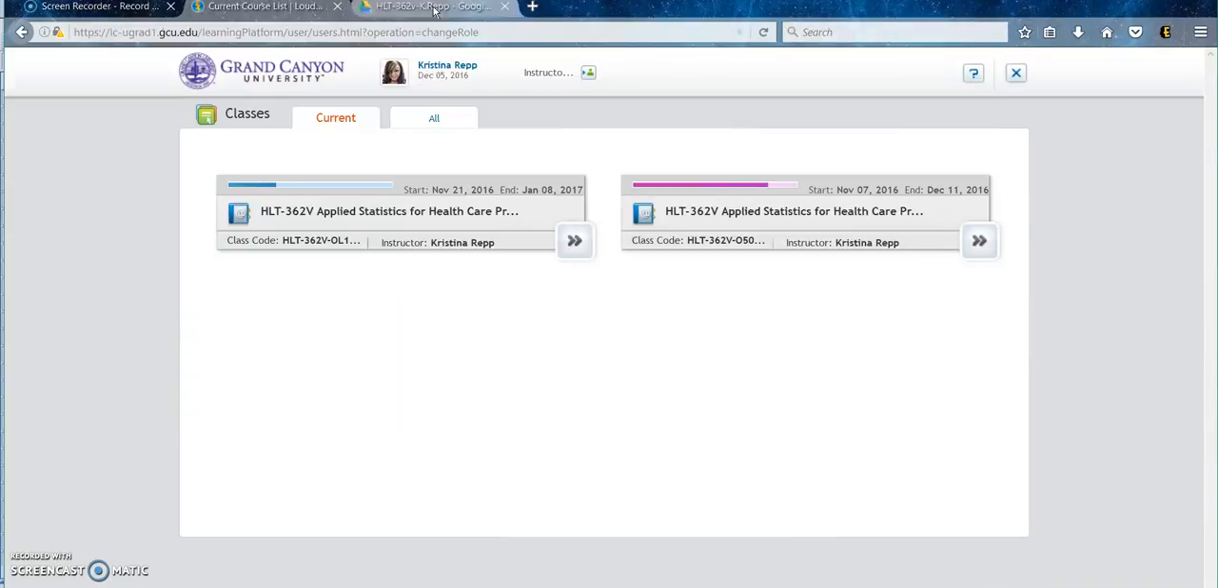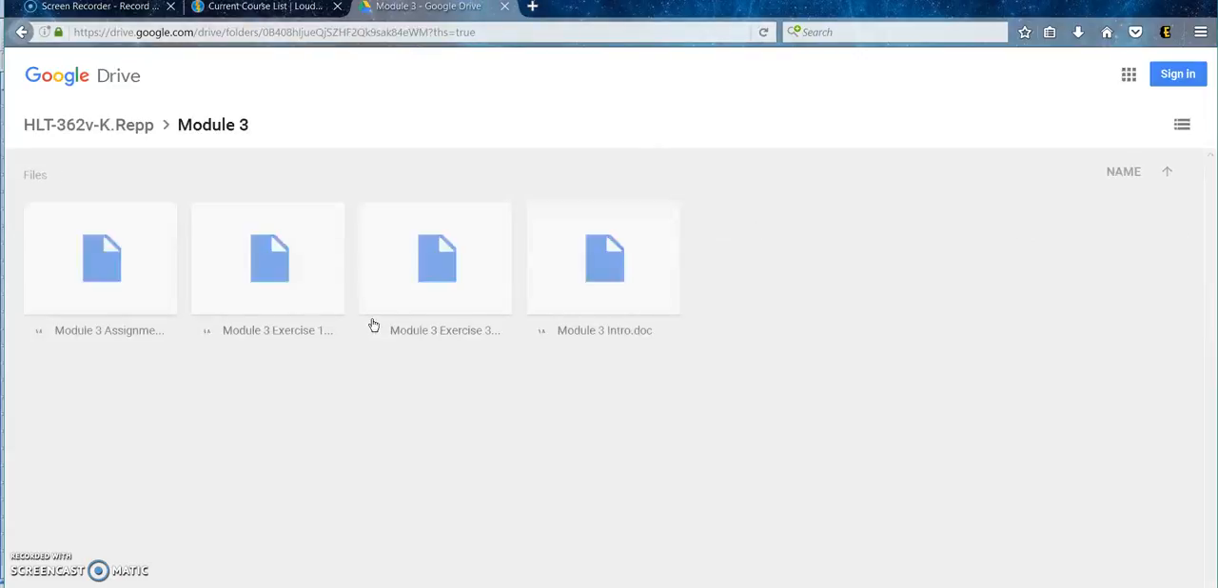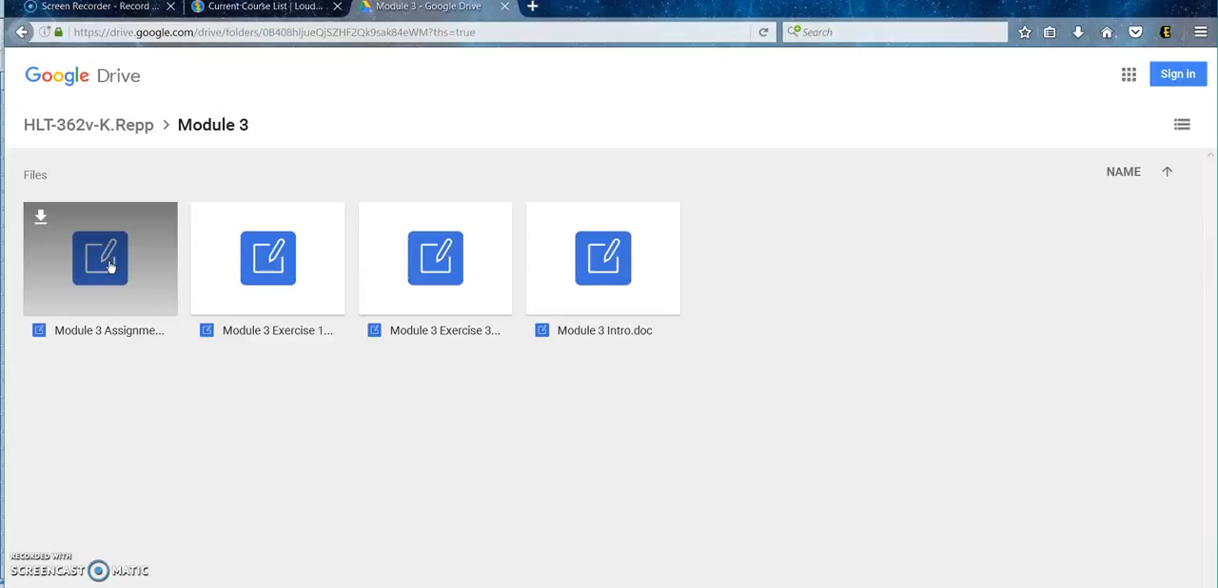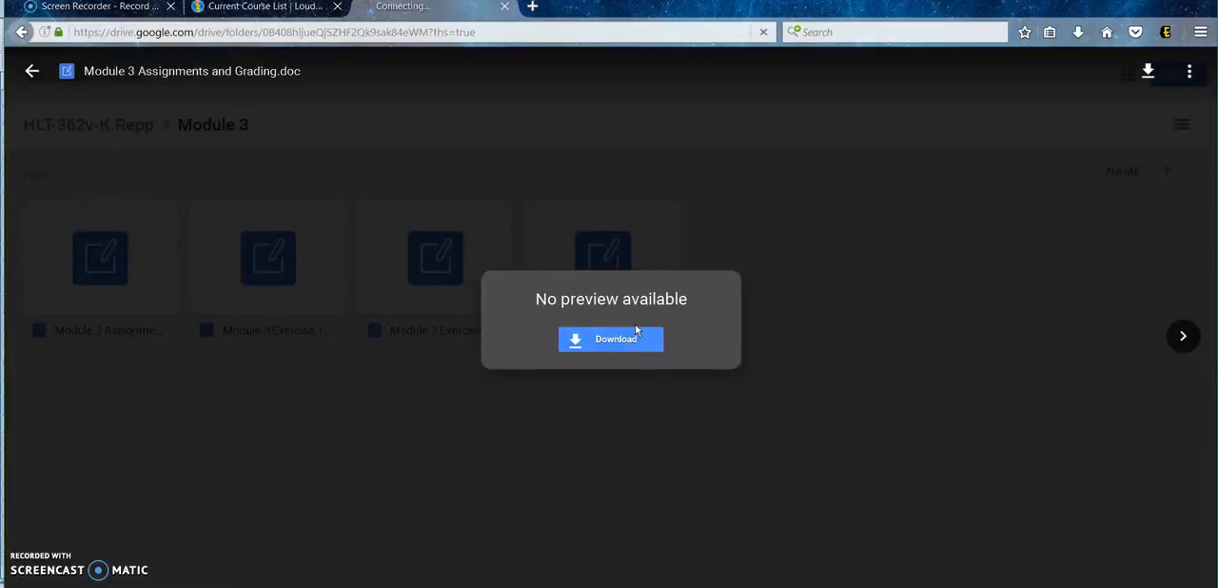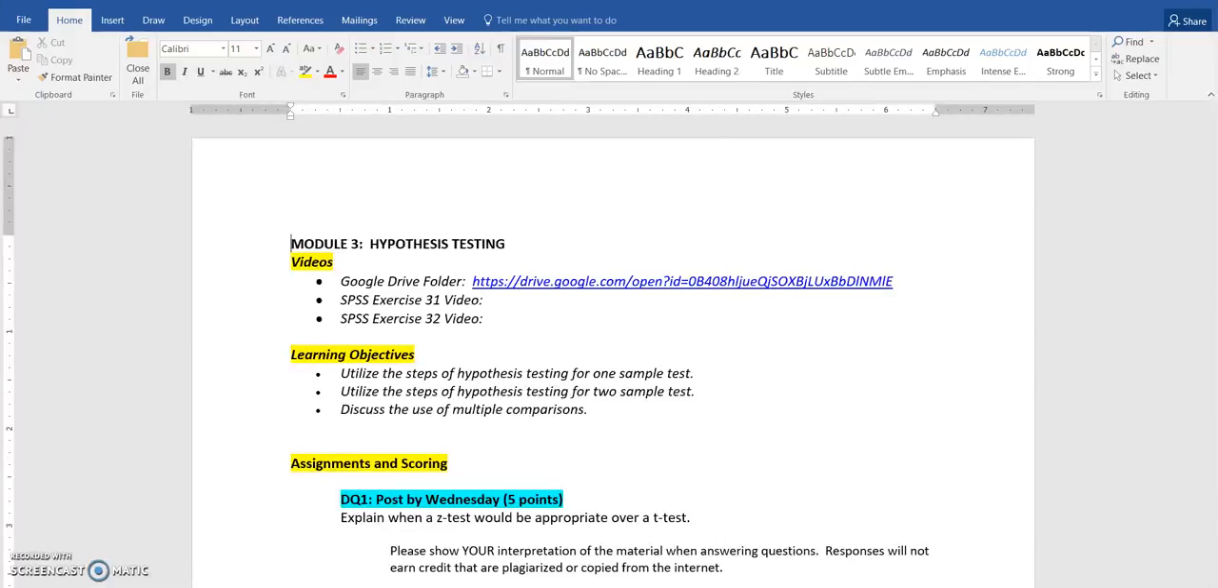I'm going to go to my Google Drive folder that I shared with you, go to week three, and open up the document titled Assignments and Grading. In this file, you can see that Module 3 is on hypothesis testing. I have the learning objectives listed here for you.